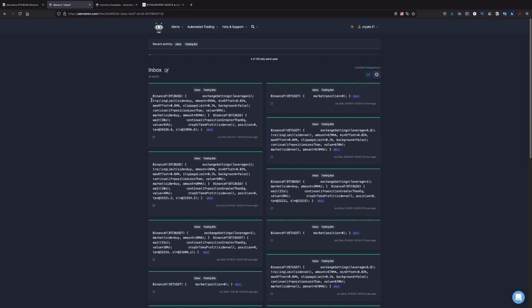Yeah, so as you can see here, forget about this. These are my alerts. So forget about this. Don't get intimidated. You will have some welcoming messages here. And here you can see the number of alerts you have for every day. As you can see, I use two from 150, which is the daily allotted limit.